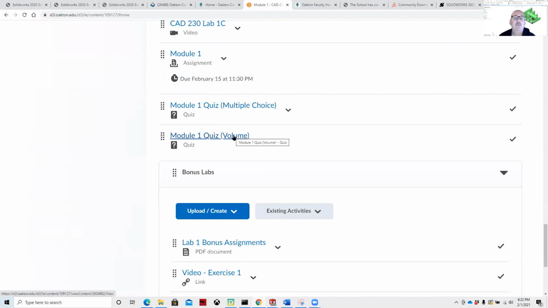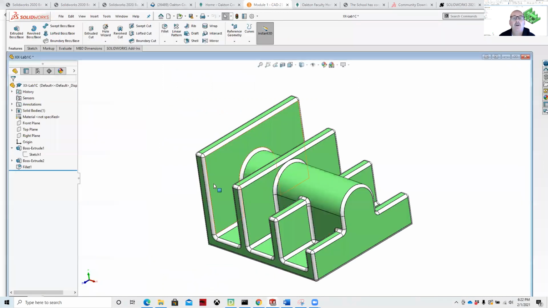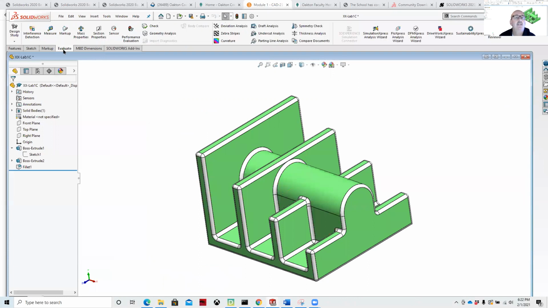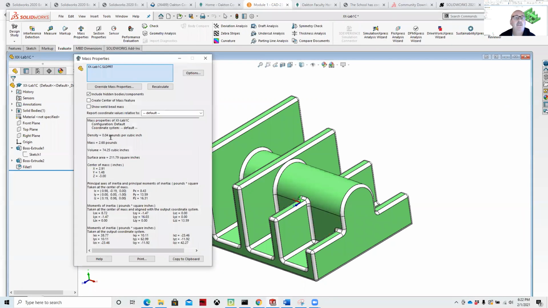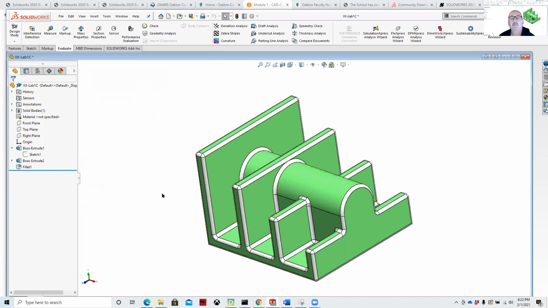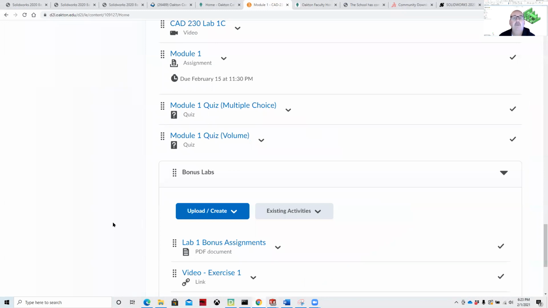And what the volume quiz will do, it'll ask you to analyze the drawings. And so if I have a drawing like this, and I go to the Evaluate tab, and I look at the mass properties, I can get the mass properties or the volume of this completed object. And that's what we'll ask you. We'll ask you for the volume of the completed object. And that trains you for the SolidWorks CSWA, SolidWorks Associate exam, because they will have you do similar items. Okay, so that's the basics, how the course is set up.